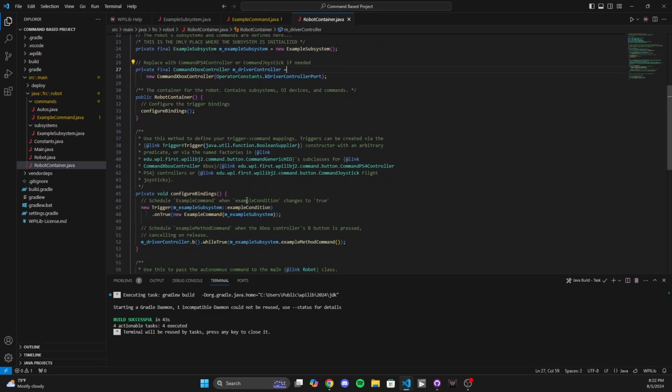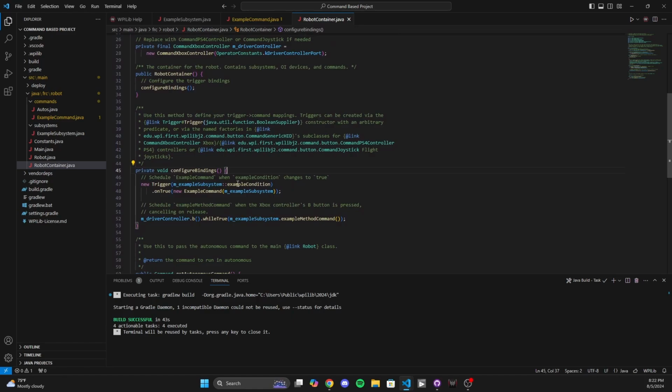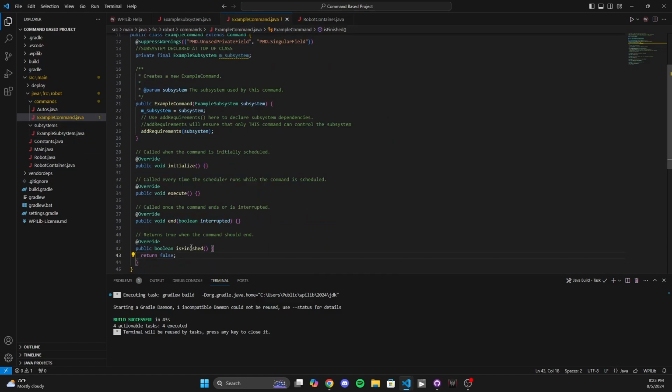And then here we have a method called configure bindings, where we make a new trigger, and this trigger, while on true, right, when the button is pressed, will run our example command. Now, something to keep in mind, right, is when the button state is false, right? So maybe when you've let go of a button, or when you've let go of your while held, or you hit the opposite button on a toggle, that will override the isFinished, and it'll force the command to end.